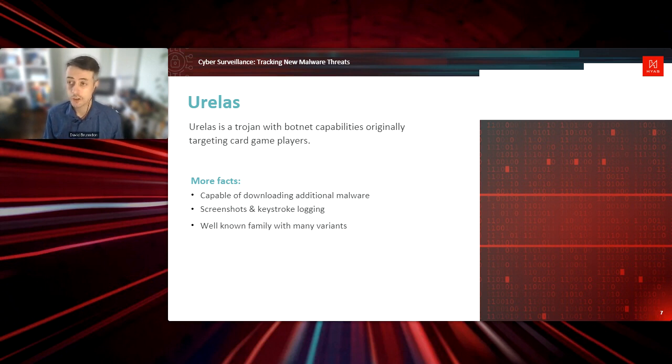So it's initial access, get it on there first. Once you've gained initial access to the system, you might put URLs on there because it's capable of downloading additional malware, which is really where the big threats come in. So it can lead to stealer malware. It can lead to ransomware. And it's been around a long time. Anyways, we're seeing a lot of this one out there.